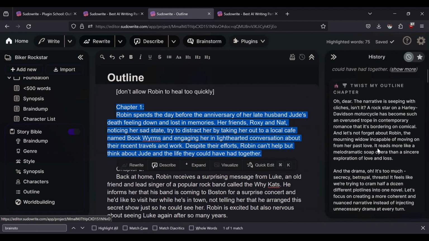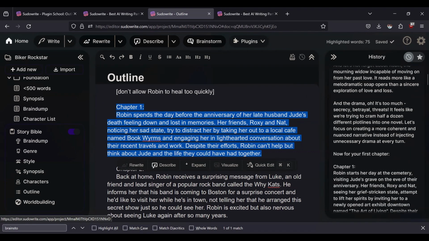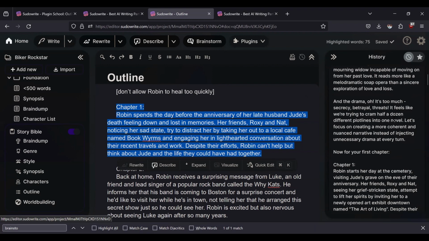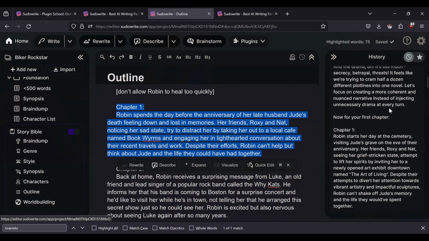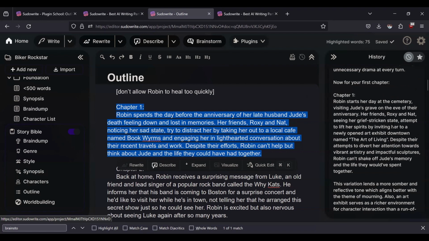Oh dear, this narrative is seeping with cliches, isn't it? A rock star on a Harley Davidson motorcycle. It's not a Harley, by the way, but that's in world building. It's become such an overused trope in contemporary romance that it's bordering on comical. And let's not forget about Robin, the mourning widow, incapable of moving on from her past love. Oh, yes, yes, yes. It's nice and sarcastic. Yes, it reads more like a melodramatic soap opera than secrecy, betrayal, threats. It feels like we're trying to cram half a dozen different plot lines into one novel.